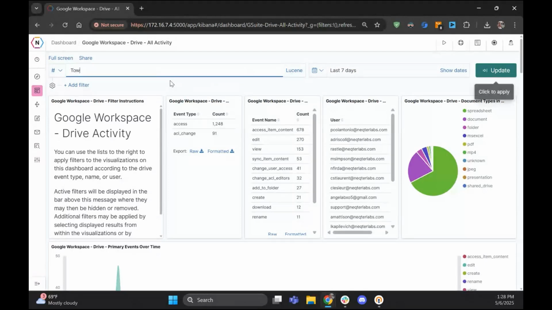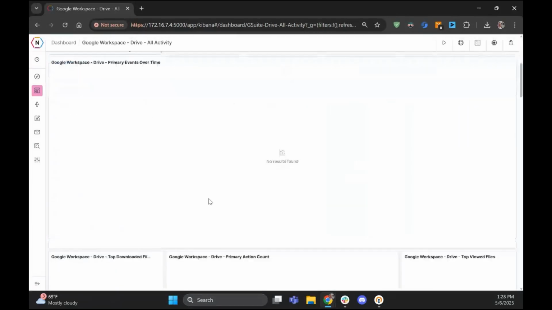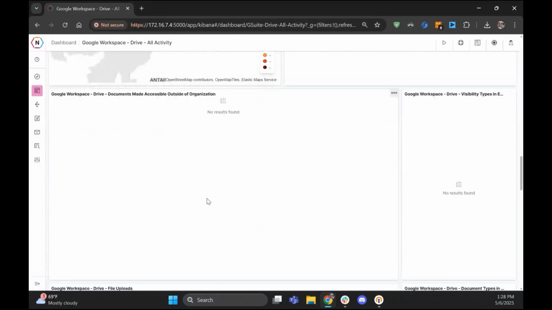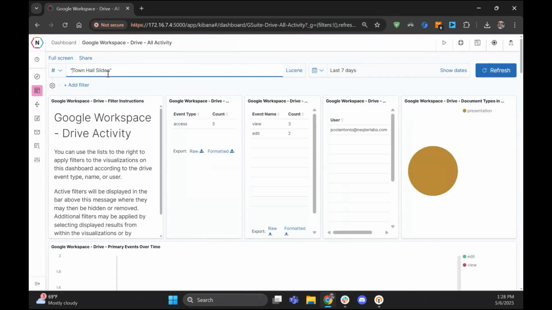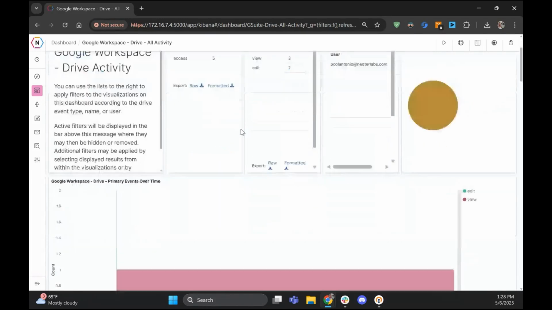So just for me to show, if I just wanted to search town hall and have it find the file, it didn't find it because I didn't spell it all out. But if I put asterisks here, or town hall slides, it should be able to pick it up. Yeah. So if I did an exact query, town hall slides with the quotation marks, now I can see that file.